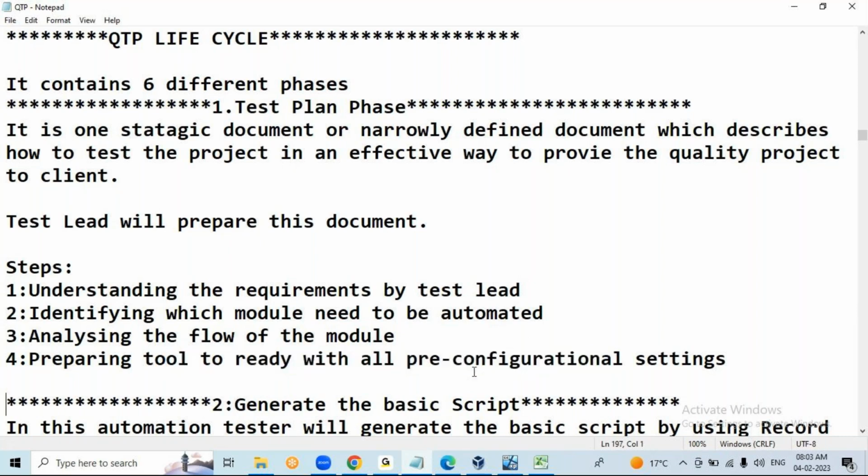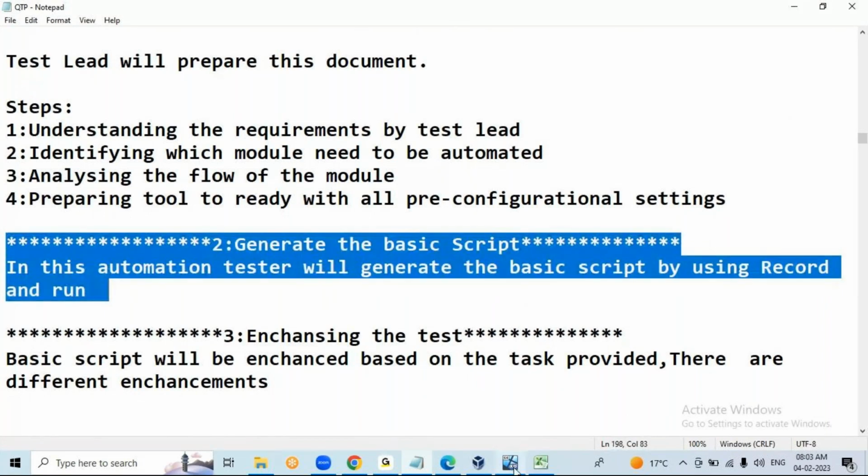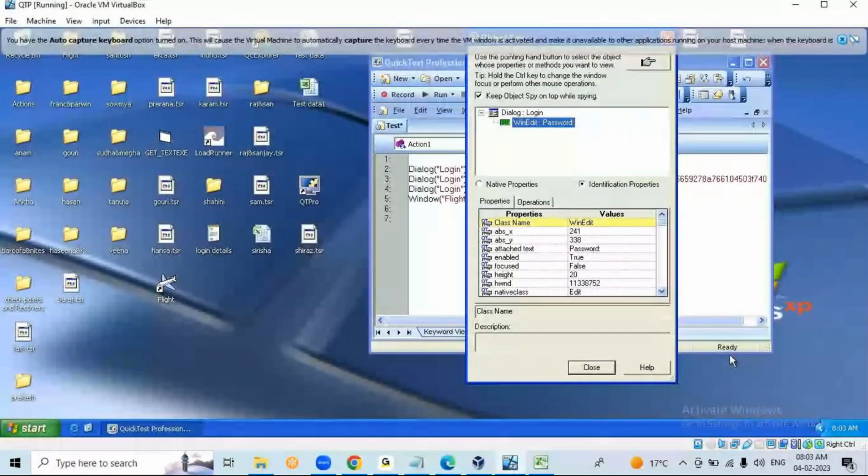So this is what is next. The second step is generating the basic script. In this we are going to generate a basic script by using recording and running. Let's see here.